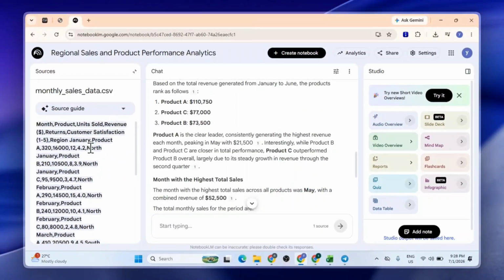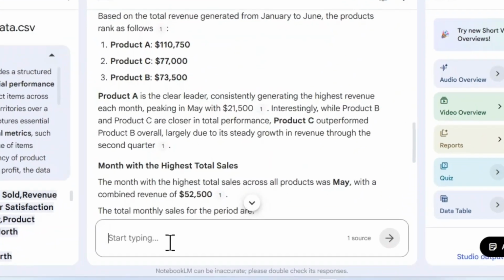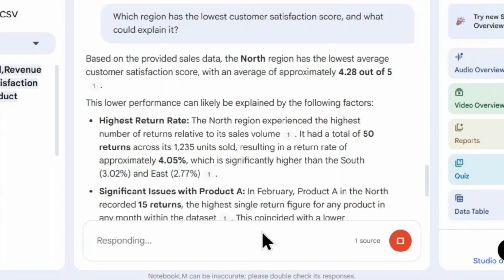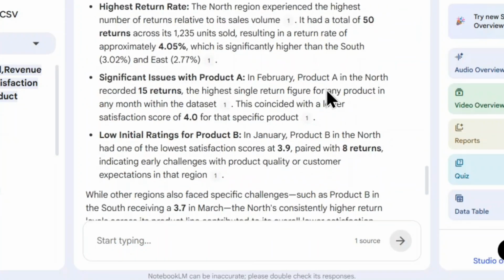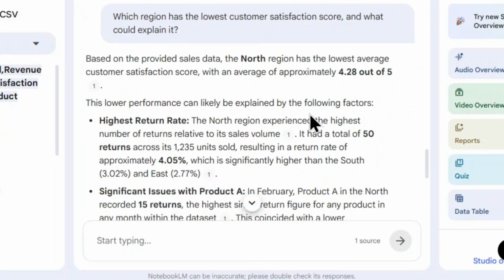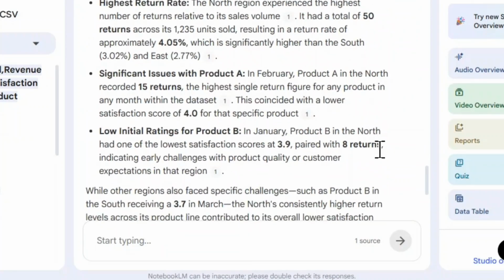Click chat box again and type a follow-up question. Which region has the lowest customer satisfaction score, and what could explain it? Now we're getting into real business insight. It spotted the region with the lowest satisfaction and connected it to higher return rates. That's the kind of pattern that used to take hours to find manually.